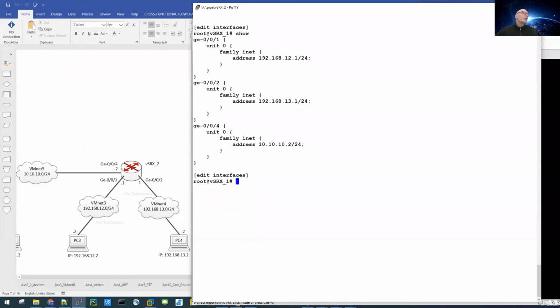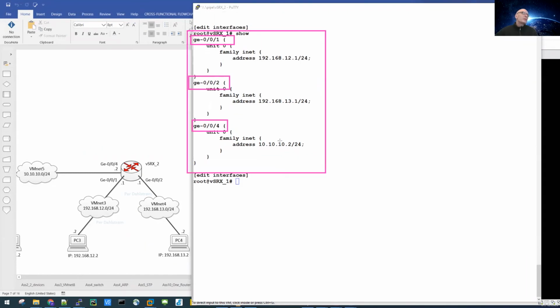So we have all our three interfaces. Note that the 4 interface is at IP address 2, as over on router VSIX1, the interface is at address 1, and those addresses have to be different.